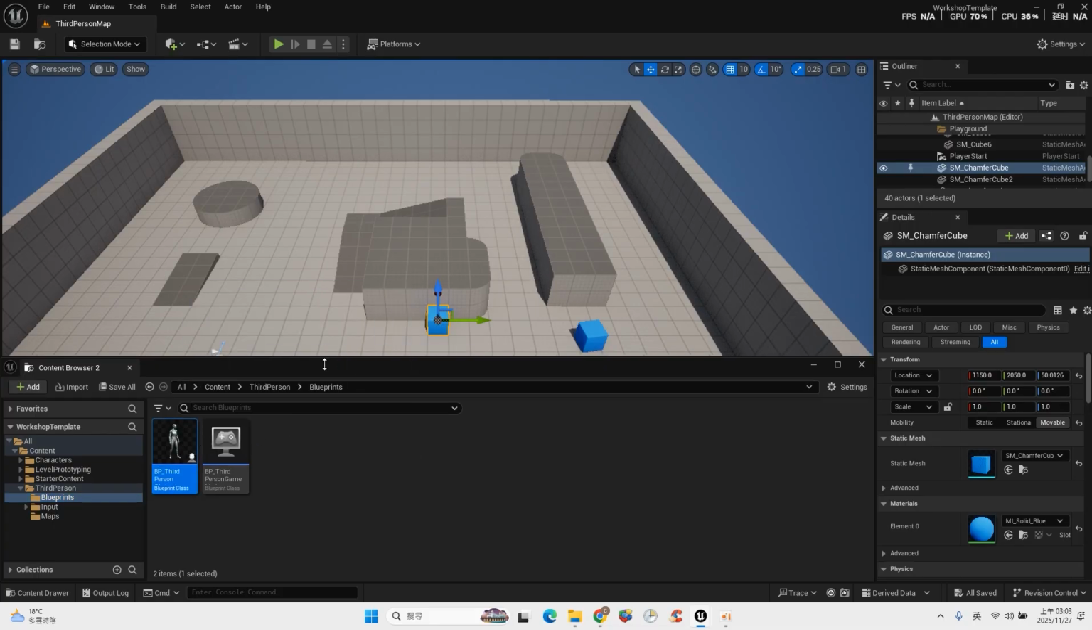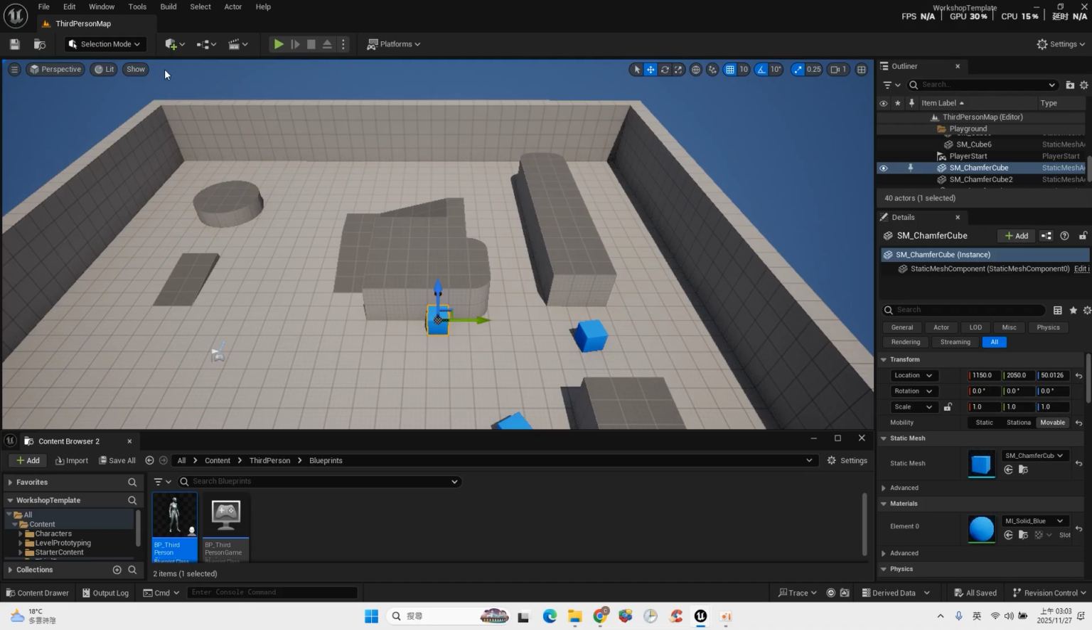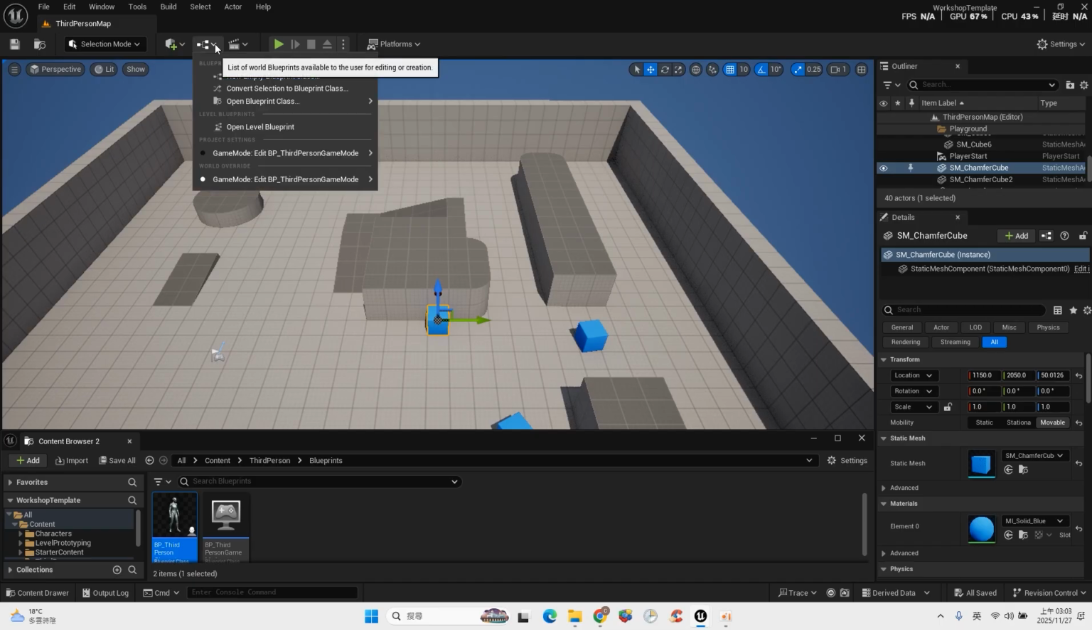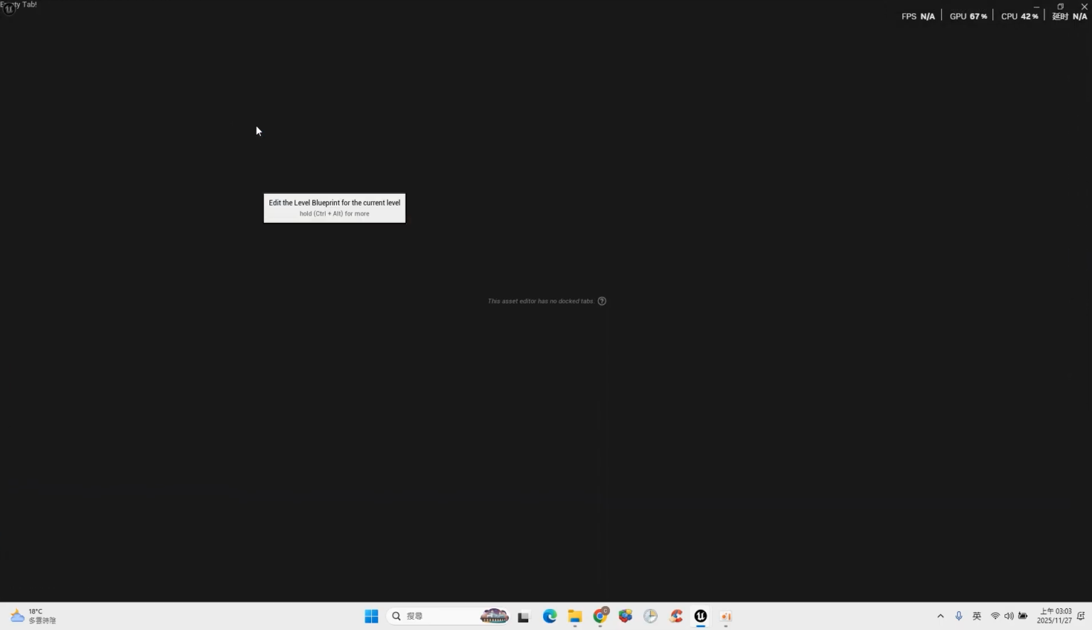And another blueprint is the level blueprint. That's the thing we are going to work on. So please go to the icon right here, level over the world. If your version is different from mine, which is 5.4, probably you have to take a look and try to find where it is. Let's click and choose open level blueprint.